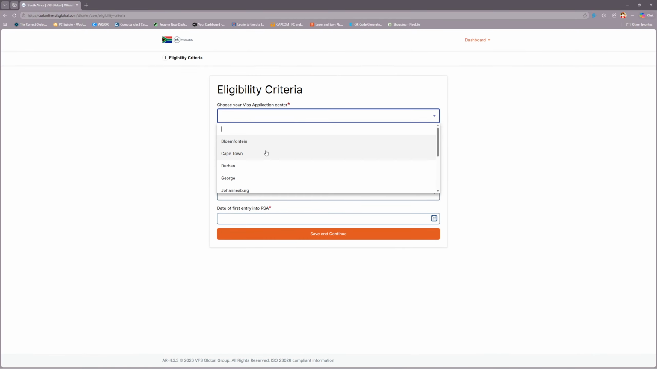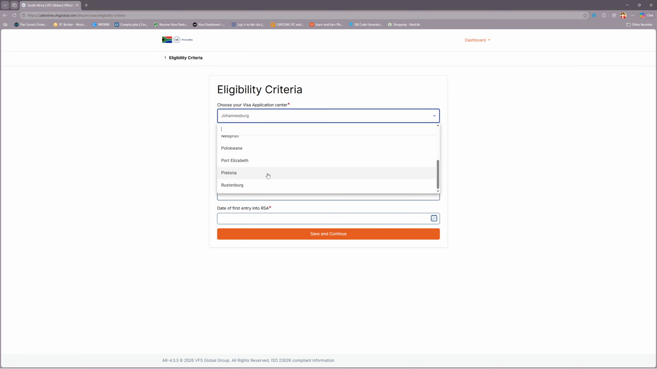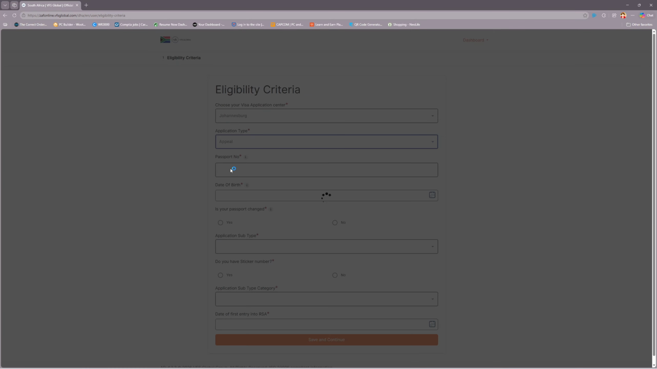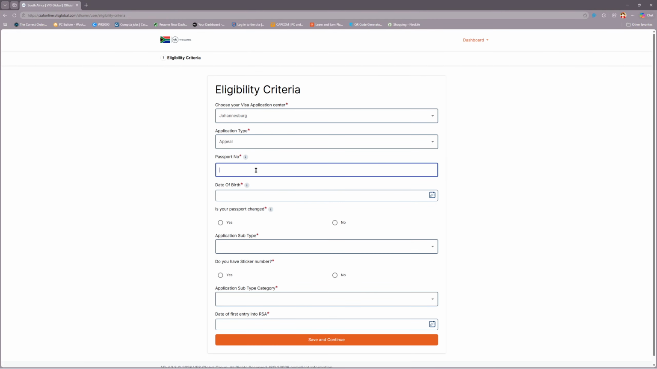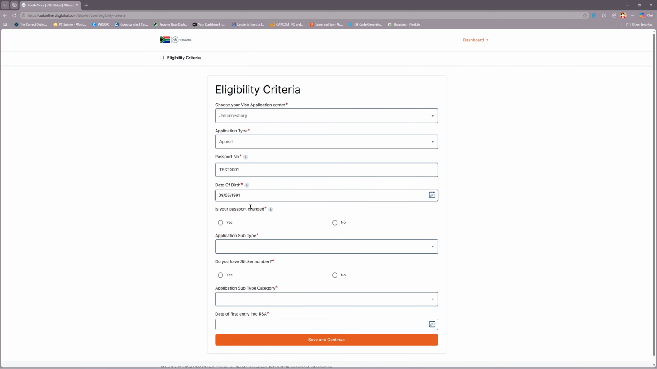You're going to pick the visa facilitation office that you're most comfortable going to, depending on the area you're located. I'm in Johannesburg, so I click Johannesburg. Those who want to go to Pretoria can click Pretoria, or PE, Polokwane, Nelspruit, and all those other locations. Application type, you're going to click appeal. Then it's going to tell you the next available date. You're going to type in a passport number. I'm just typing in a dummy passport number, which is test 0001. Your date of birth, I'm just typing a random date of birth.